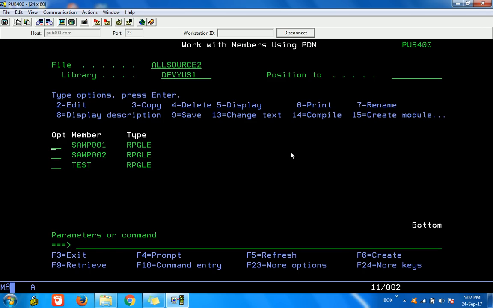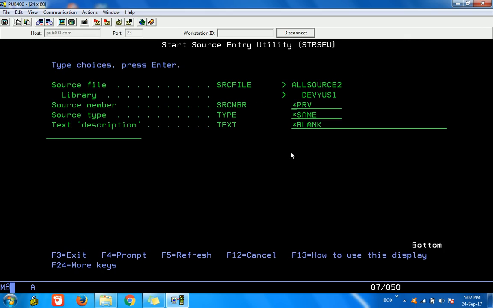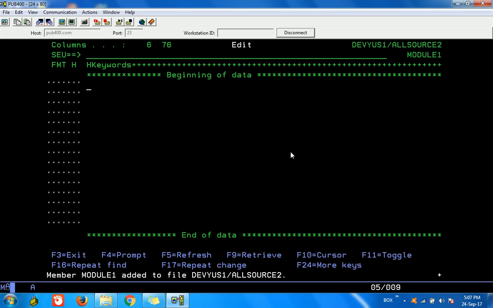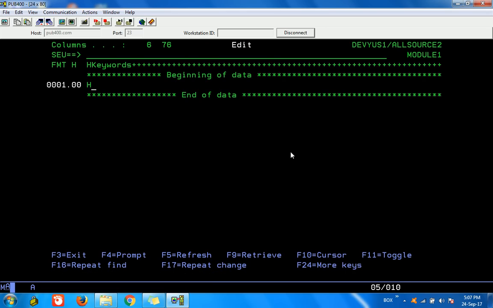Okay, so I'm just going to create a module now. When I say module, it's a list of procedures or sub procedures. So I'm going to call it module 1. It's RPGLE. The name is module 1, but still this is RPGLE code. So here let me quickly write the code.